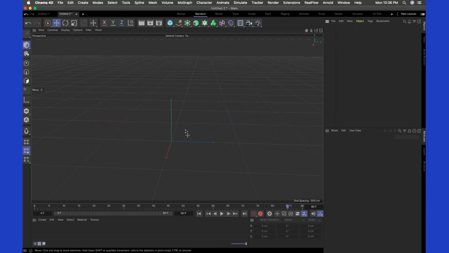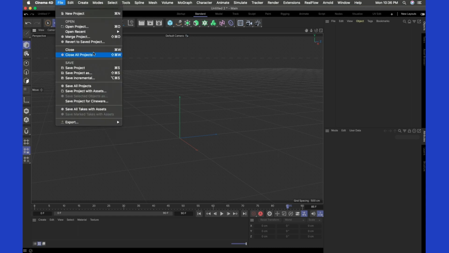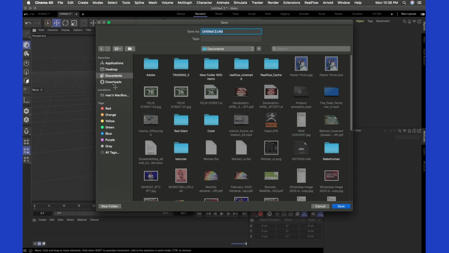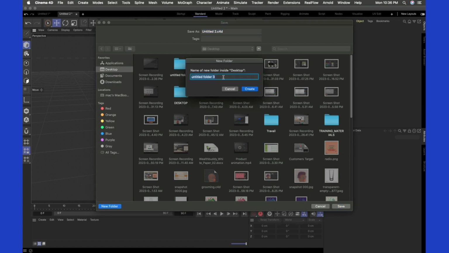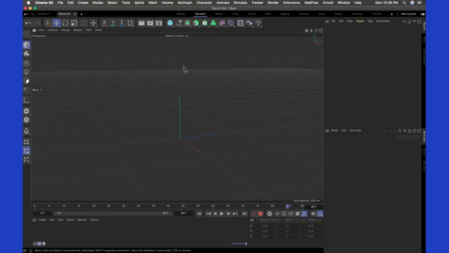First of all, what I advise people to do is create a new scene. So for my new scene, I can just come here, save project, and come to my desktop right here. I'll save it as bend deformer.